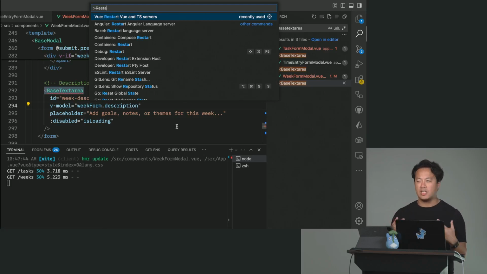And so if it's ever looking funky, like you're thinking, I definitely defined that correctly, why is it still yelling at me? Yeah, try this first. I use this quite often. So great questions. Thanks for calling those things out.